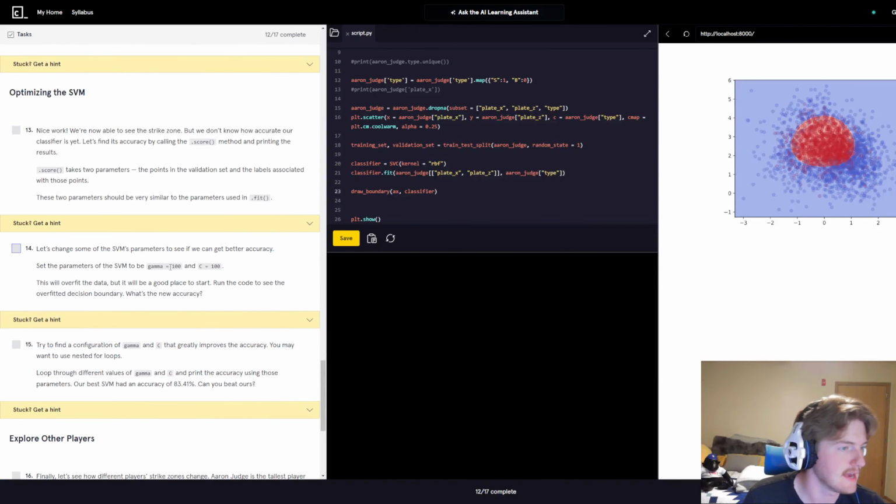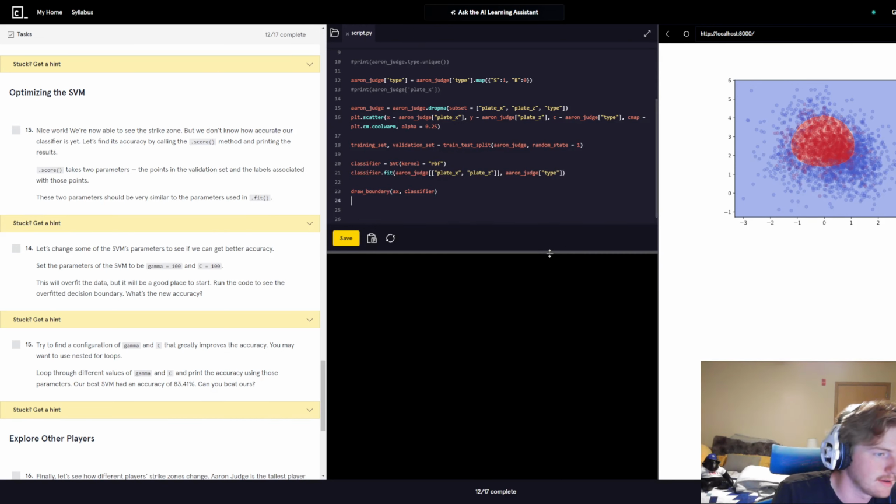All right, optimizing the SVM. Nice work, we'll be able to see the strike zone, but we don't know how accurate our classifier is. Let's find out by calling the .score function and printing the results. So we can do that by doing print classifier.score. The two parameters should be very similar, the validation.